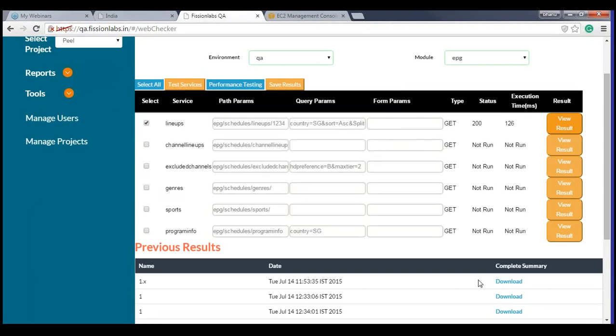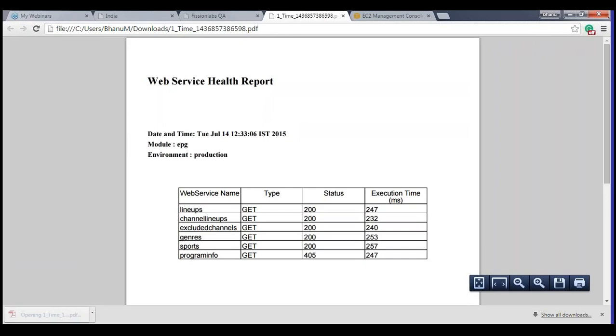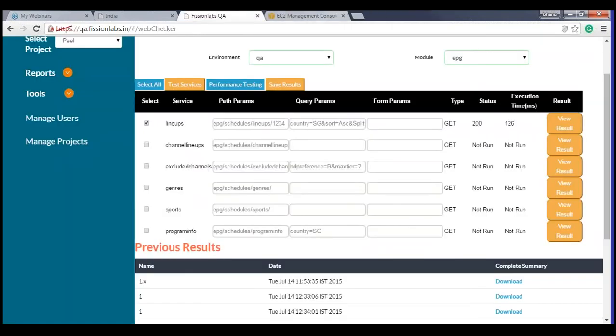Once downloaded, it will be saved in PDF format, and you can open the file. You will see the results in this way: date, time, and module, which is the module you have tested; environment, which is the environment in which you have tested it; and then the results you got, with execution times and everything. So this is the capability.